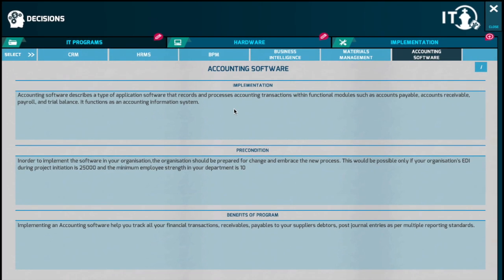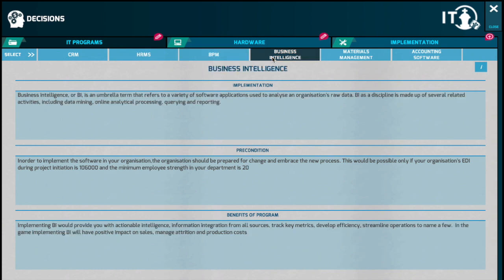Let us now take a look at an example of how to implement an IT program. Select the program that you would like to implement from the list of options available to you. The details of the implementation are provided in terms of the overall implementation plan, the preconditions required to implement the program, and the benefits of the program.